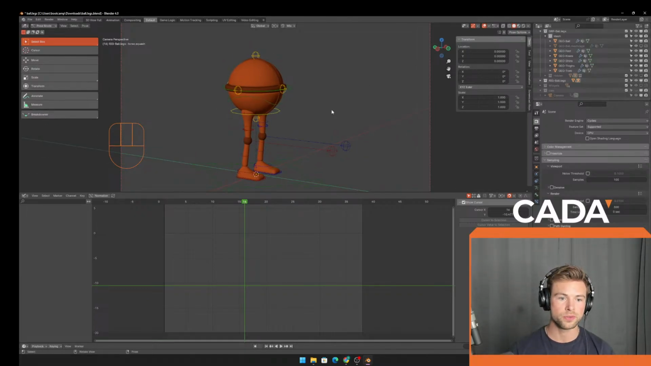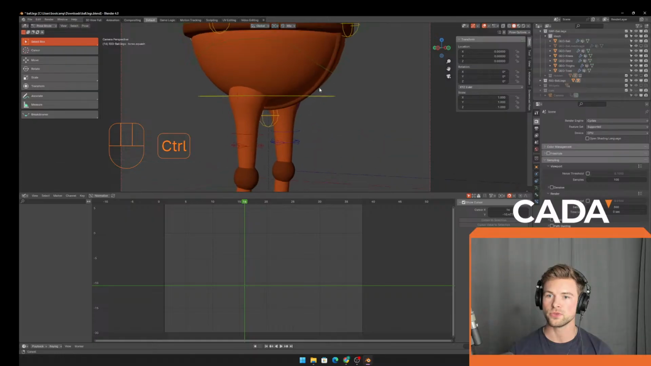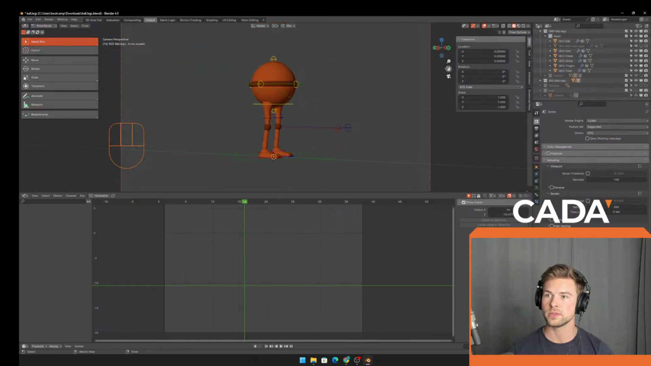Next, we need to know how to navigate. So hold middle mouse button to rotate. You can also drag around this. Shift middle mouse to pan. Click this guy. And scroll wheel or control middle mouse to do this. Or use this guy. Okay, that's basically it.